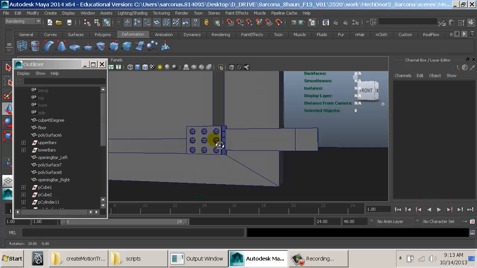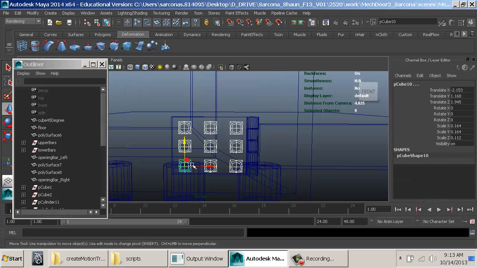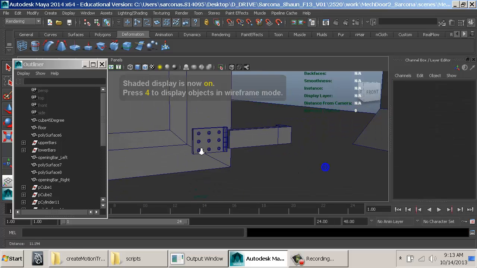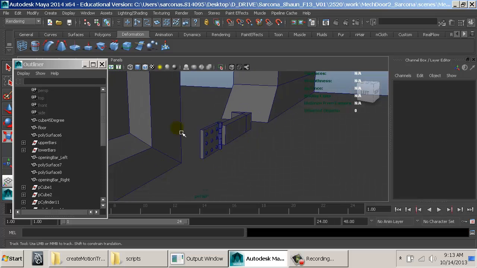There we go. So now this thing is super secure. It's actually too secure. It looks funky. I want these things to be tinier. There we go. That looks better. It looks more realistic having them that small.